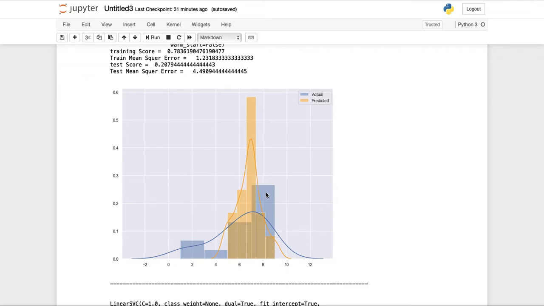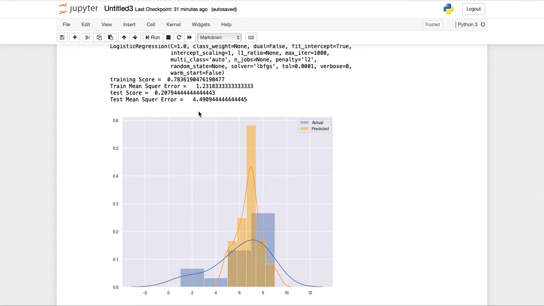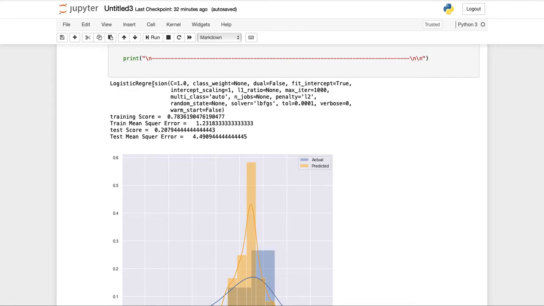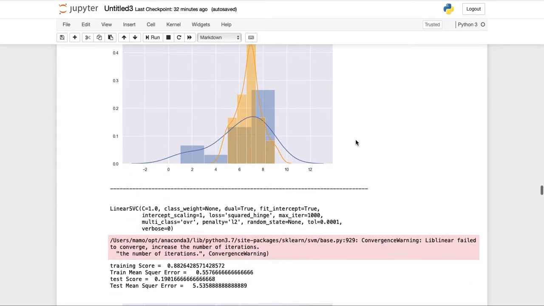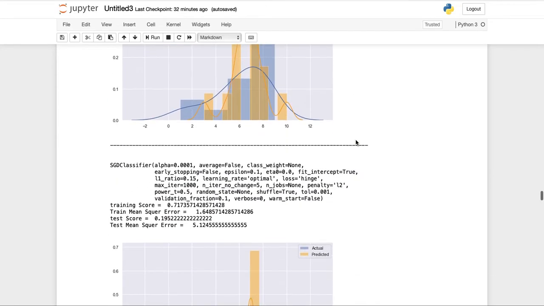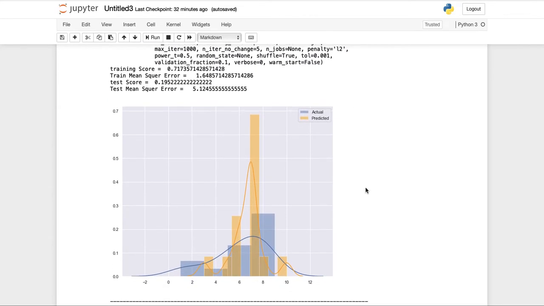We can see there are some differences between them, and there are so many metrics we can use to check the error. For example, for just this logistic regression, we have a training score of about 87, but the test score is very low. It's just about 20%, which means there's a lot of room to improve the model by using other techniques or other methods. So you can just go through this part.